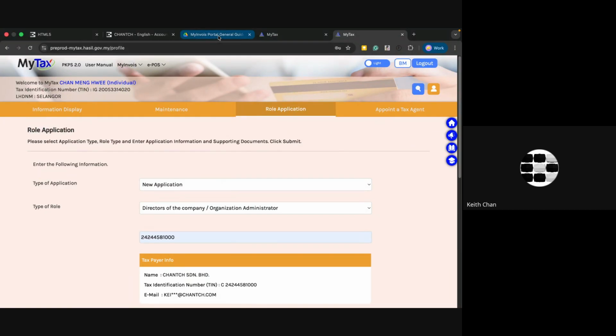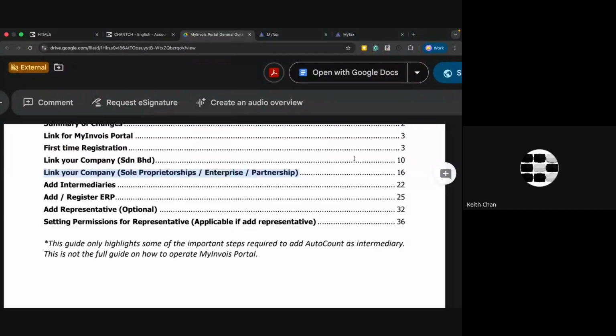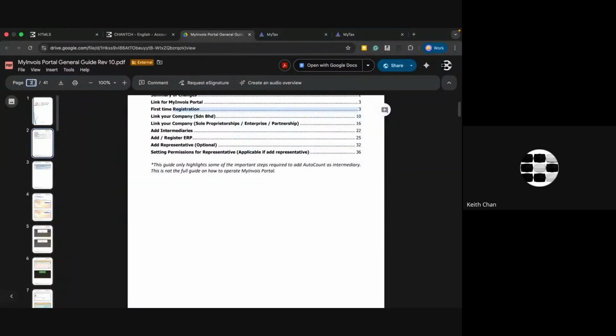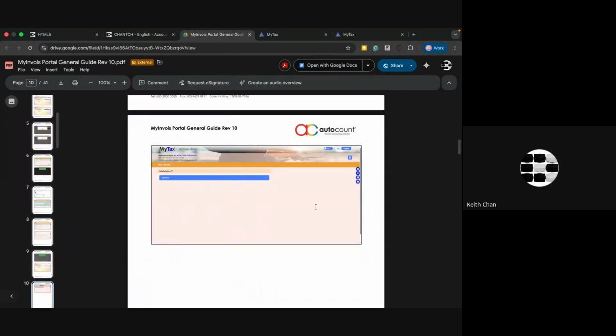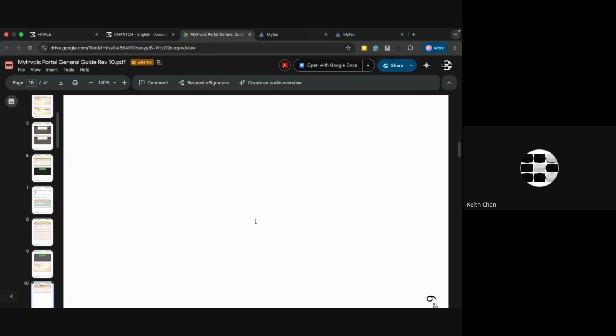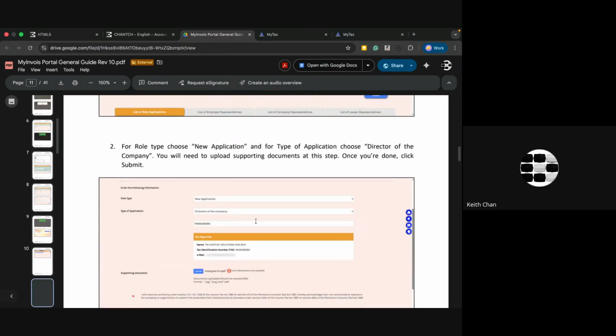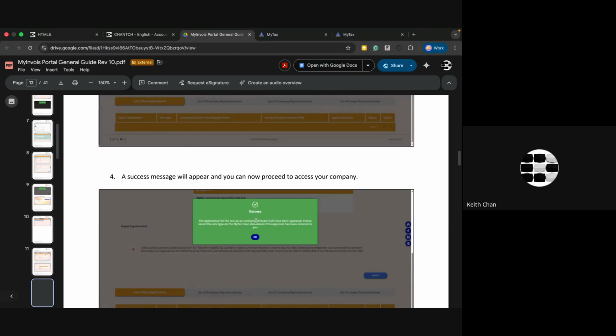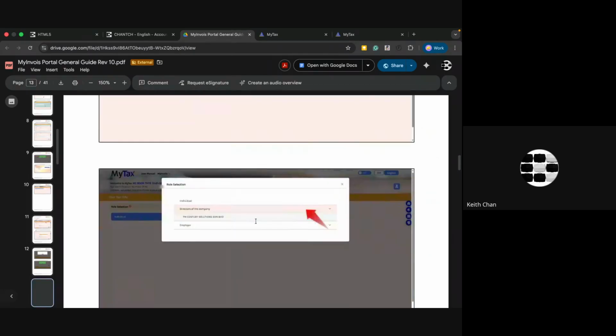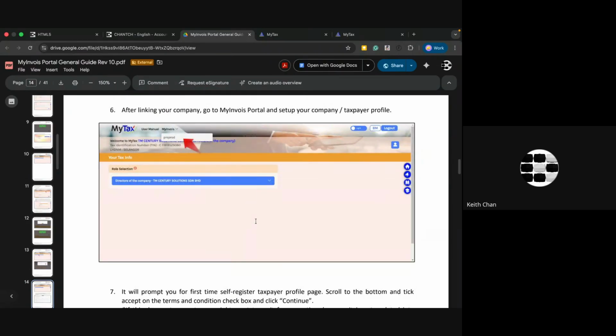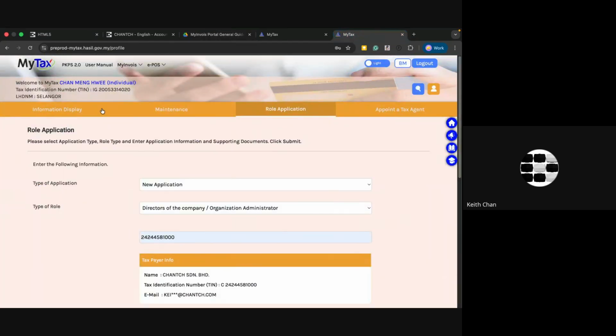Okay, so if you go here, okay, page 10. So the steps actually are very clear. You just go through it, then you should be able to get it set up. Okay. So after you get your company registered, okay, go back to my text.